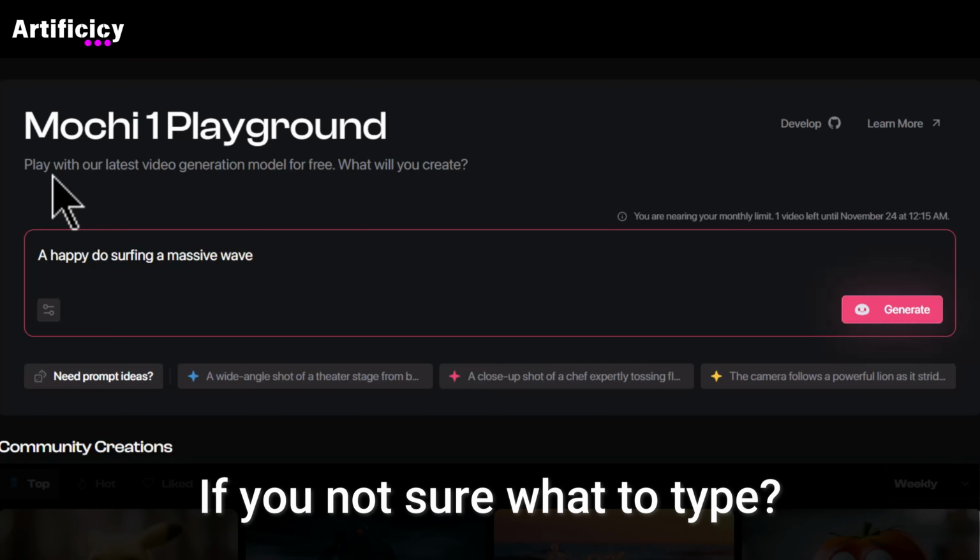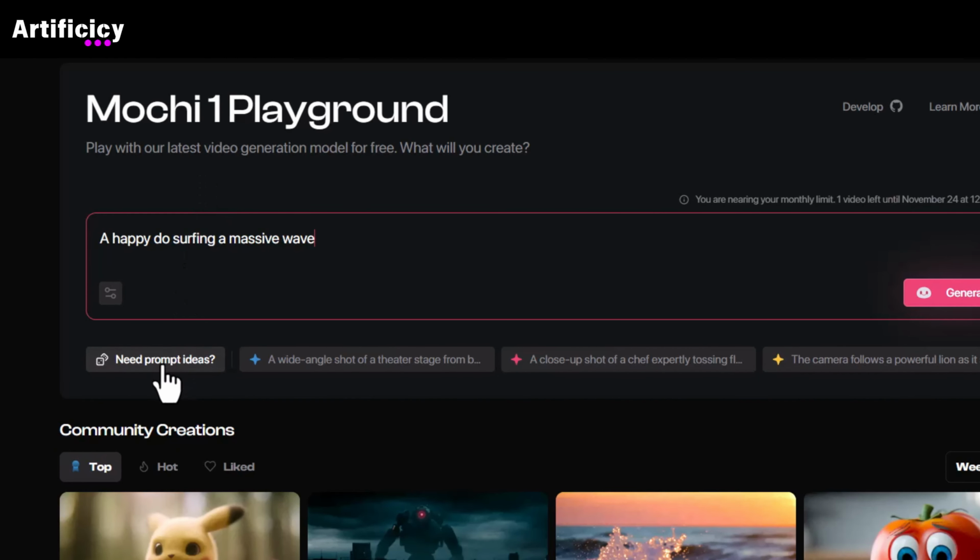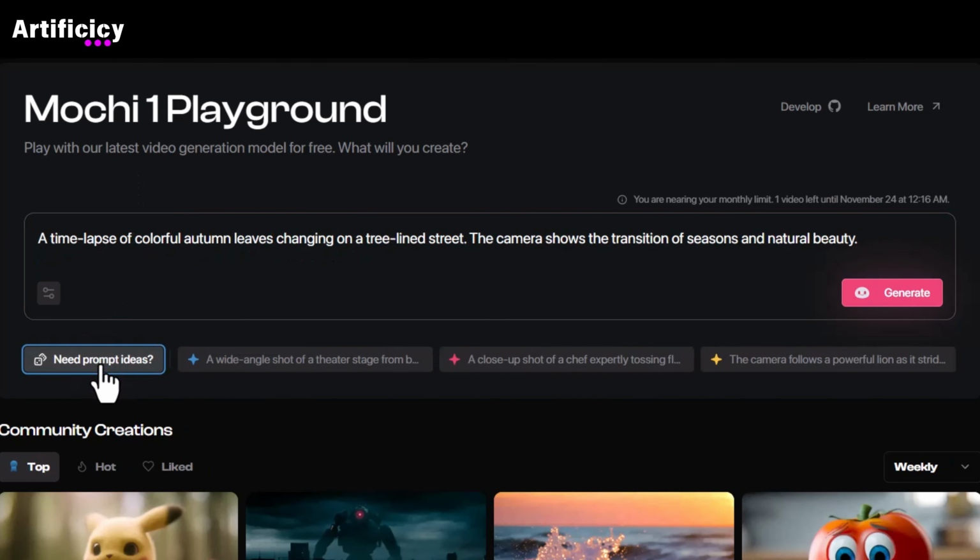Also, if you're not sure what to type, Genmo also helps you generate prompts directly on its website. To use this, click on the Need Prompt Ideas and Genmo will generate a video prompt for you.